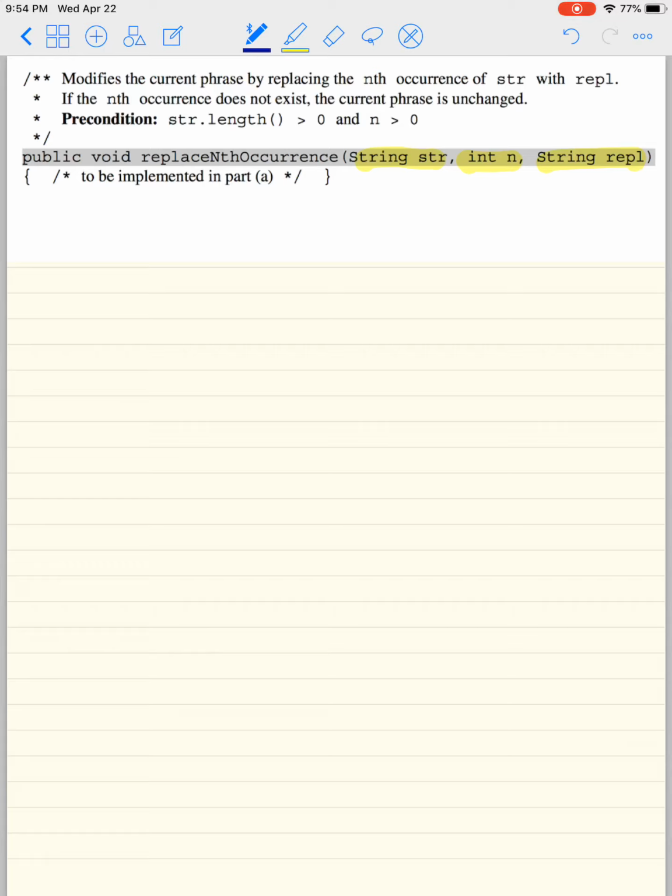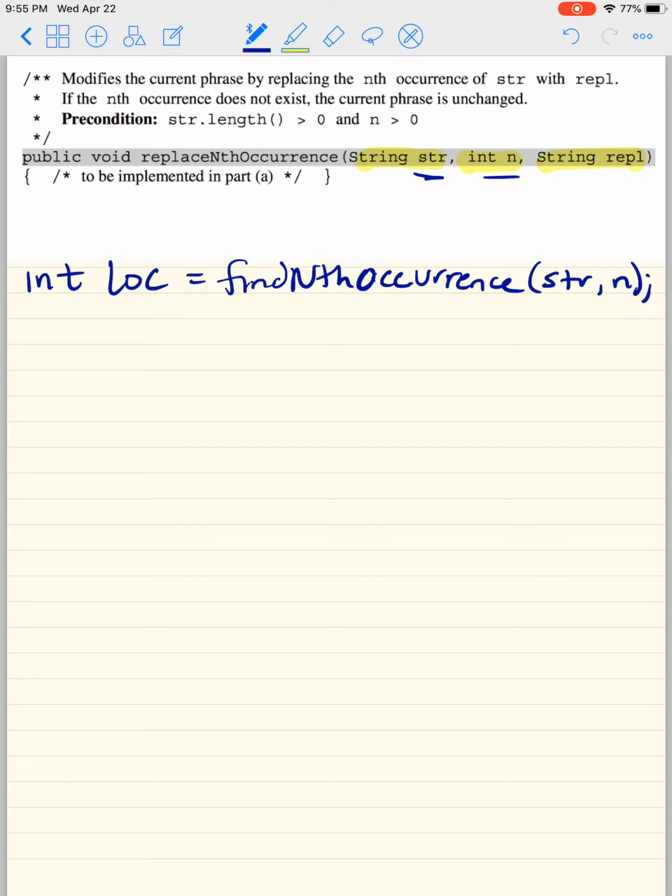So, we'll say int location is equal to findNthOccurrence. So this takes the string and the n, okay? So that's great. It'll give you a location of where to find the nth occurrence, right? Like we saw with "at" and we saw with "AA", okay? But we saw some examples where it doesn't show it, so you have to make sure that the location does not equal -1, because if it equals -1, that just means that it's not there.